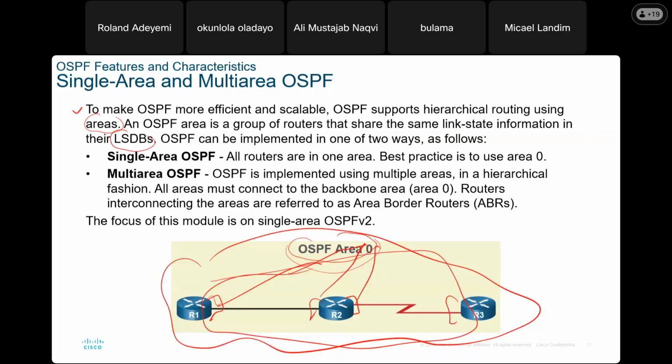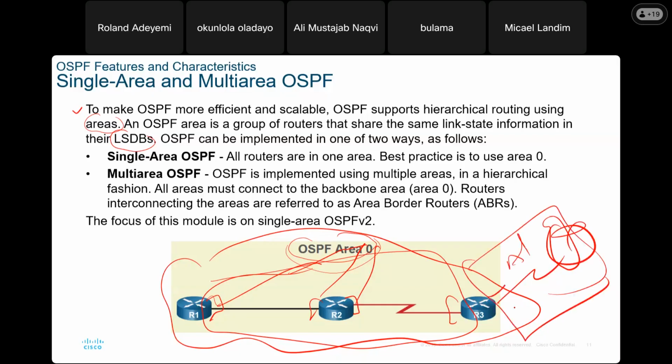But what if I now have another router here, and decided to put this one in area 1? I will tell this interface you belong to area 1, and this other interface you belong to area 1. That becomes multi-area. So what will be the advantage of multi-area? We're going to see that. But for this class, we're only going to be doing area 0.